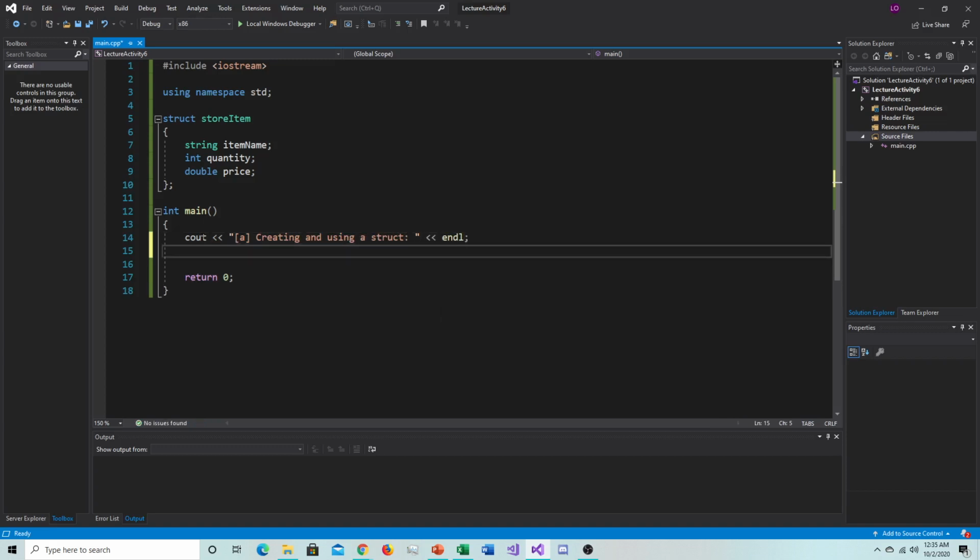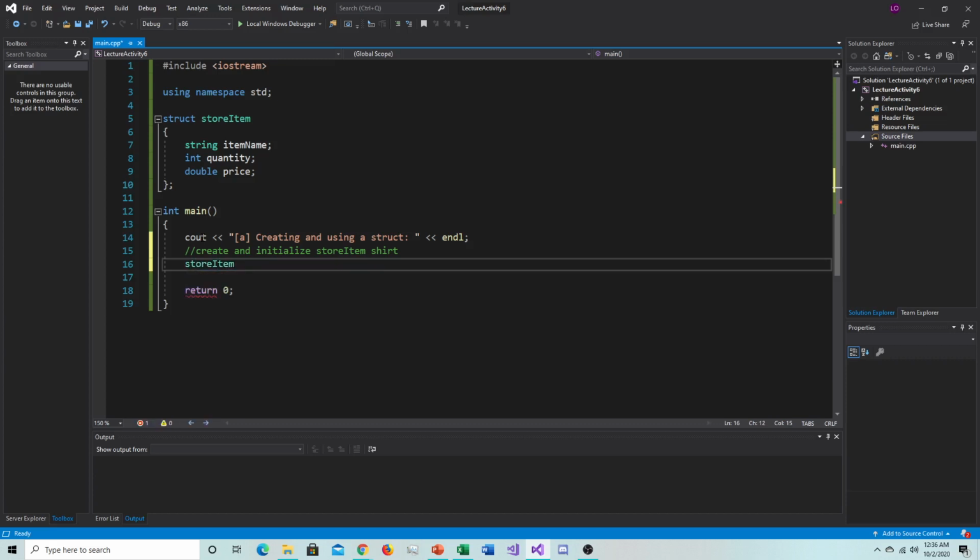Now, I'm gonna put a comment for each of the 3 store item variables that we create. Okay, so I'm gonna say create and initialize a store item shirt. Okay, so the first thing we're going to do is create a store item just for shirts. So we're going to declare a new variable of type store item, okay? And we're going to call it item 1, okay?